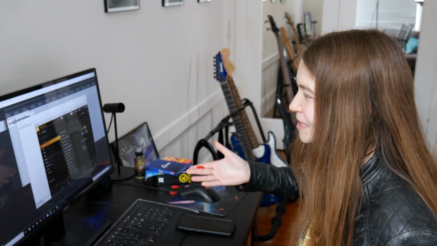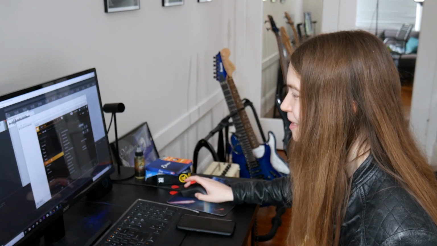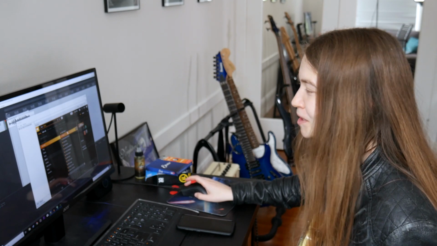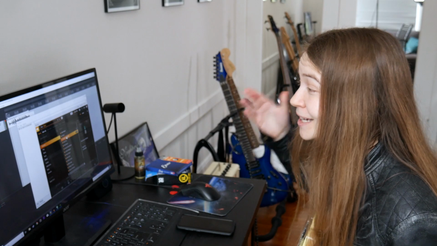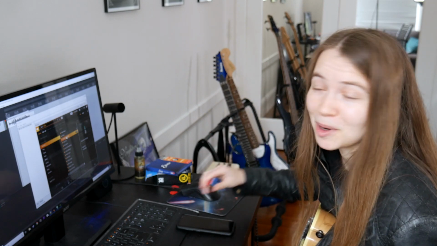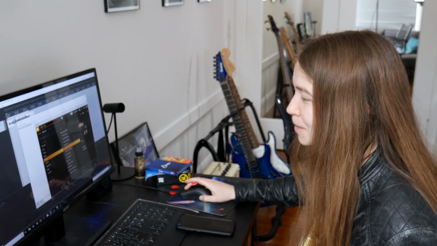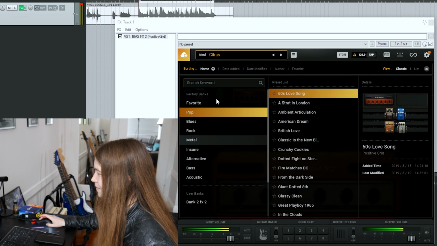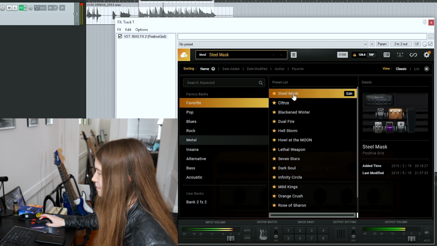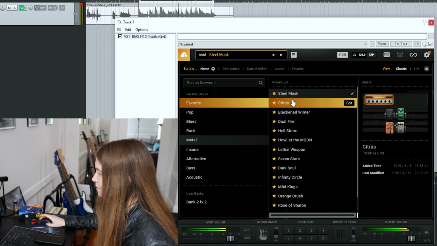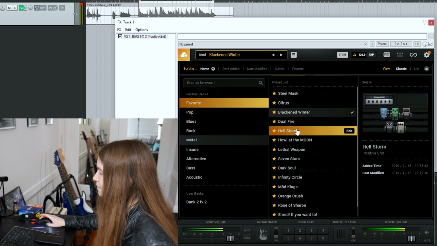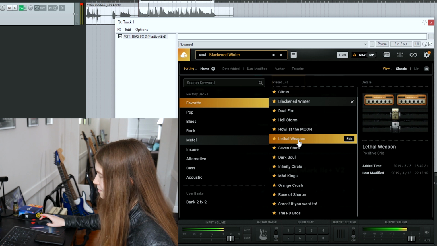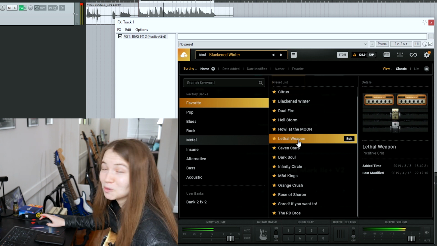So once you've recorded something like I just did there with the citrus presets, you can then actually just switch between the different presets and see how they sound. It will just apply your effects to that track, so you can just switch it up on the fly. So let's just try out a couple different ones here. There's some really cool sounds.